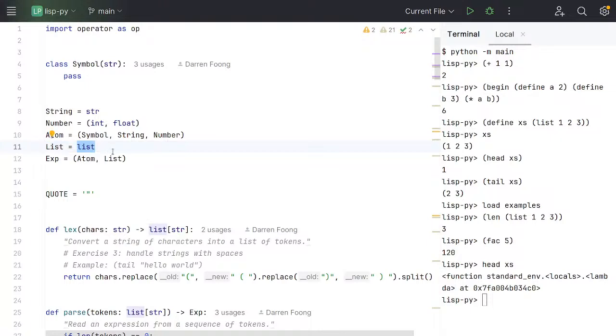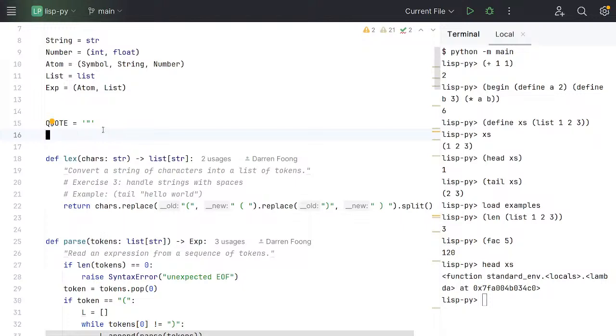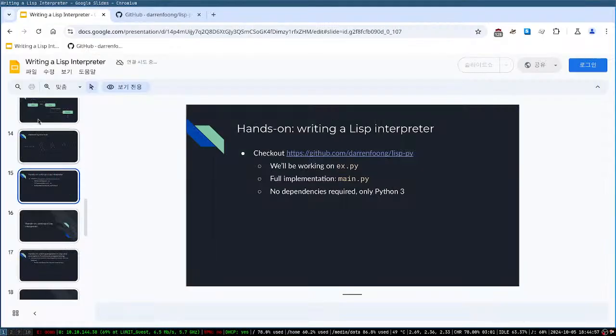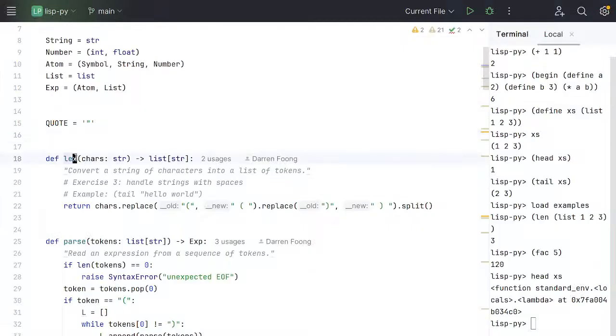That's why we use Python. A lot of things are kind of built in. Imagine doing this in some other language. And a Lisp expression is either an atom or a list. I define this weird thing called quote because we are dealing with strings. That's fine, we don't have to do that later. If you recall from the slides, there are 3 stages: lexing, parsing, and evaluation. The other word for lexing is token, but here I just call it lex.